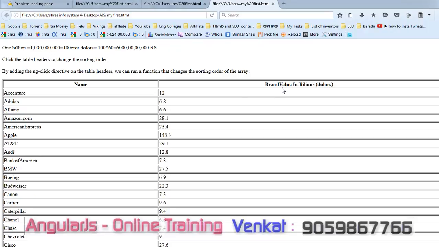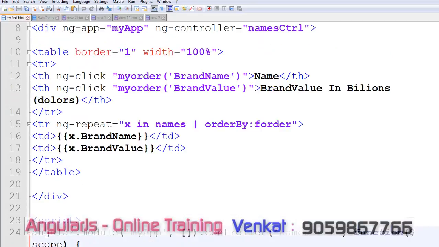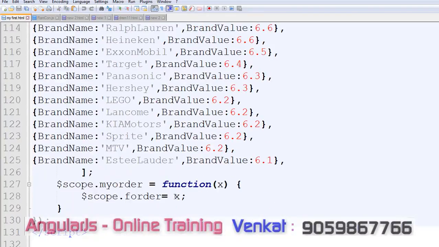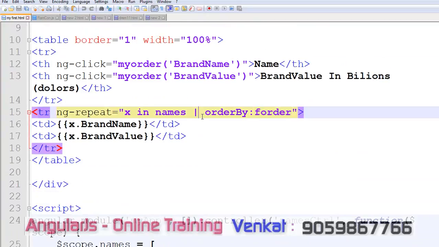If I am clicking on the name field, what is my code in the name header? In the name header, my code is ng-click equals myOrder brandname. So this brandname is passed to the myOrder function as the x value. What is the fOrder value here? Brandname. So using the pipe symbol, orderBy brandname. Thanks for listening.